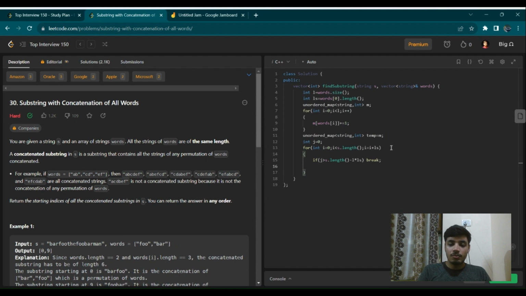Now next what we have to do is take a string. It is going to be our str, and this is going to be a part of the string which we have to compare in our map. So how can we get that? We can get that by substr, and we have to give the starting index and the length, and length is going to be ls because it is fixed length.